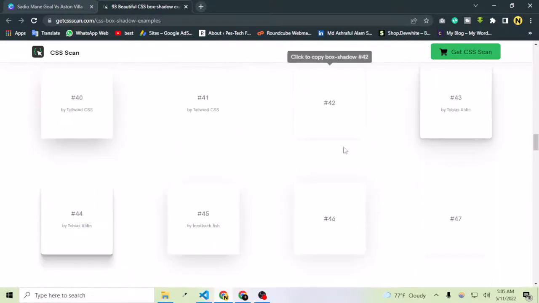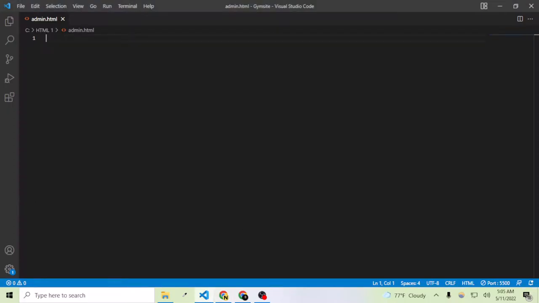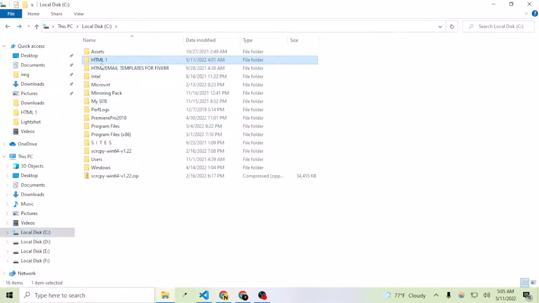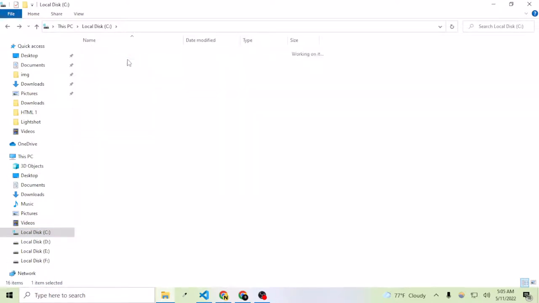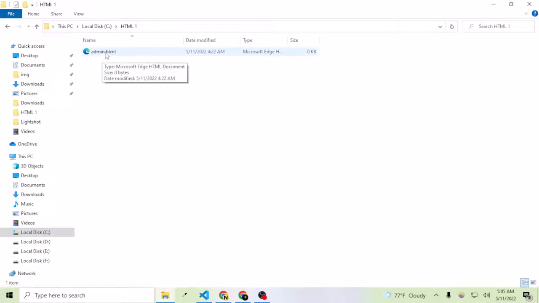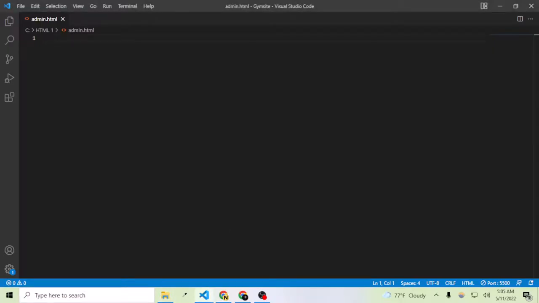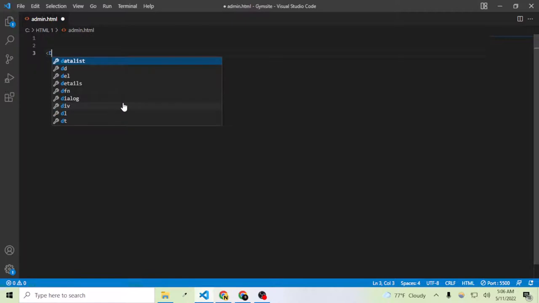So I'm going to create one box shadow with the HTML now, and this is a HTML file I just made on my C drive, and under HTML one folder there is an admin.html file which I can edit with the Visual Studio Code, open with code. So as you can see, this is the file here. So I can just make a section here, and under this section I can make for div text or for columns. So let's get started, and let's say div.